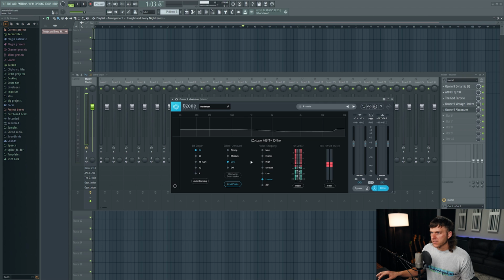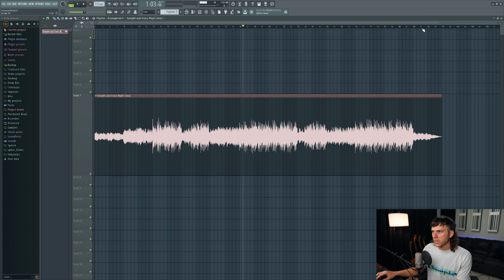So these are the settings that I use. I have a low dither amount. I'm exporting at 24-bit depth. And I'm also using a low noise shaping curve. Now, not all limiters are going to have a dither section, but you should have some type of option to add dithering to your final master on the export page. I'm not sure how other DAWs do it, but in FL Studio, there is a dithering selection that you can choose.